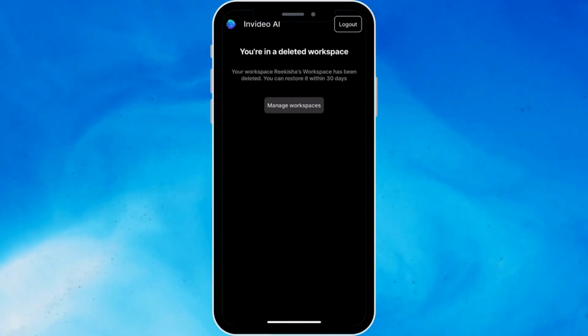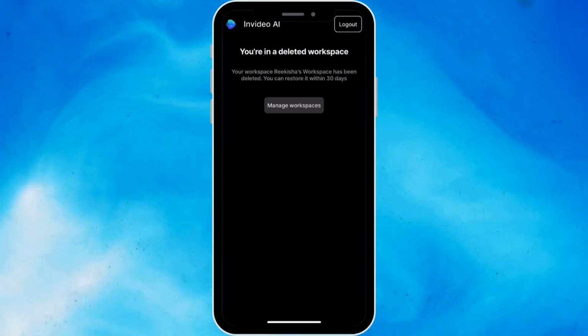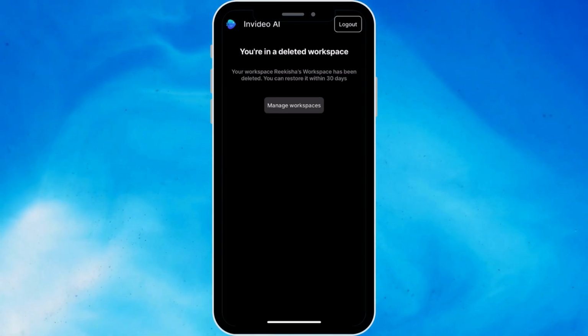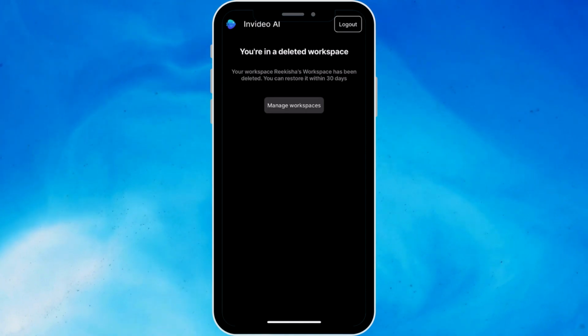The workspace will be removed from your dashboard. If you need to delete another workspace, simply repeat the process. That's how you delete a workspace in InVideo AI.